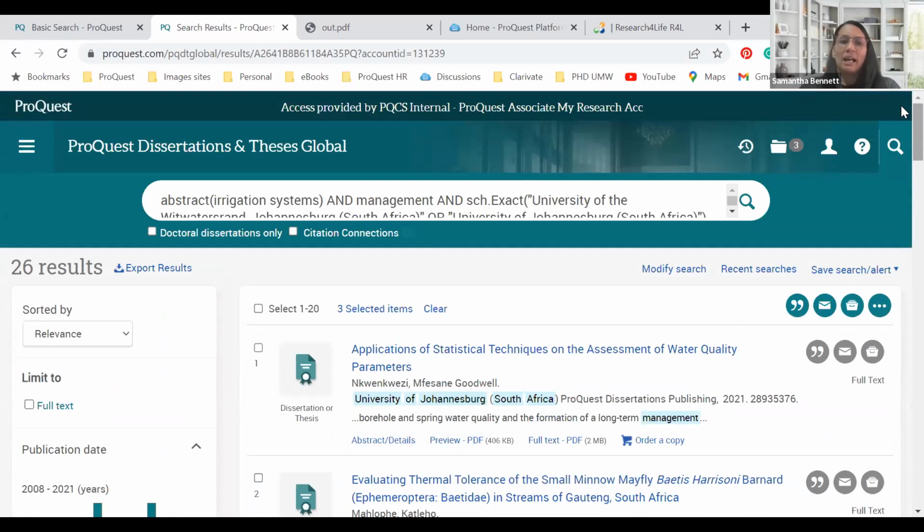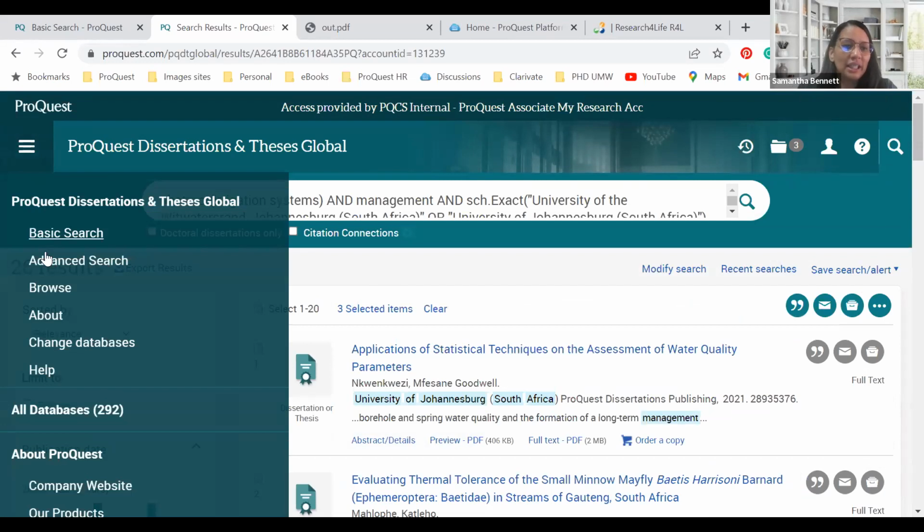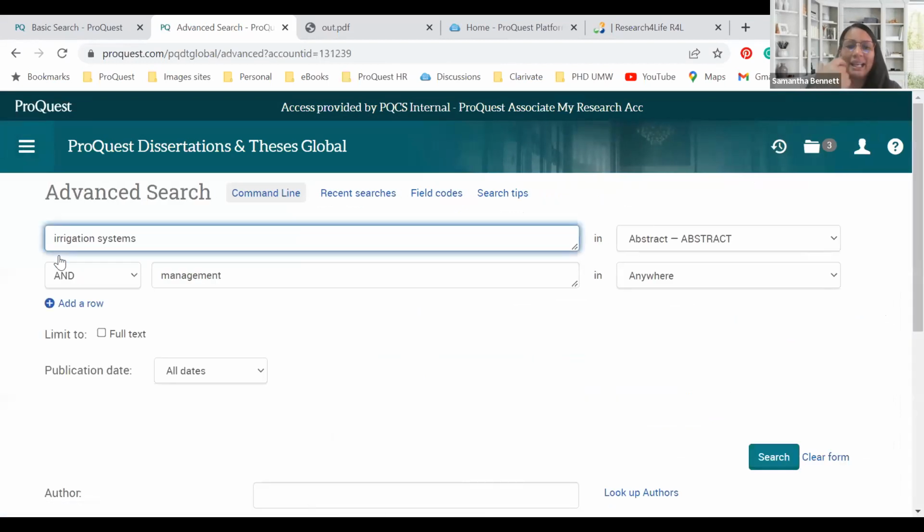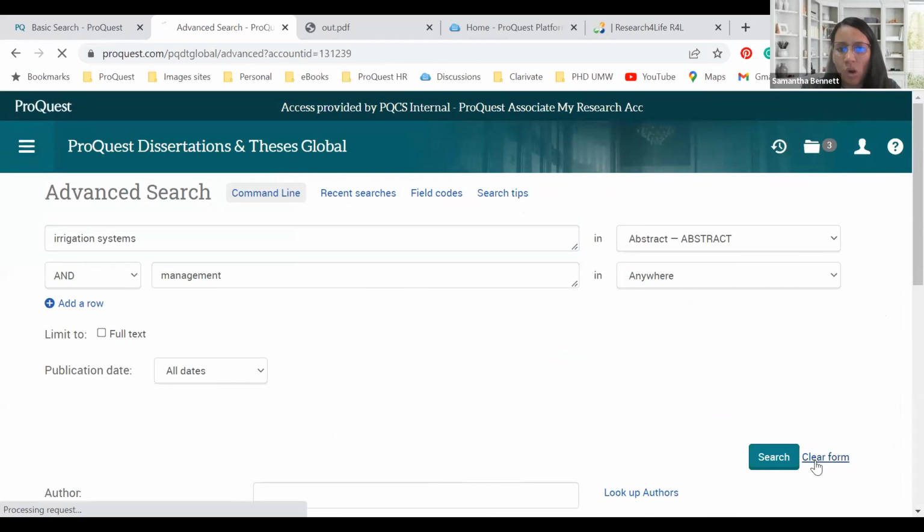I have two more things to cover, and then we'll start taking some of the questions. Back to the hamburger menu on the left-hand side, I can click on here, and if I want to click on the advanced search again, let's go back to the advanced search, and let's say I would like to clear this form.